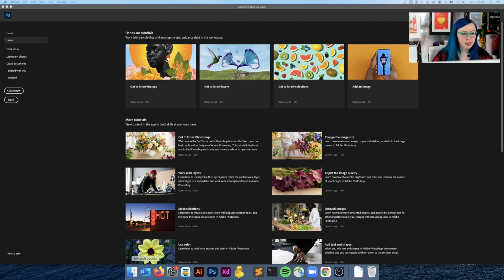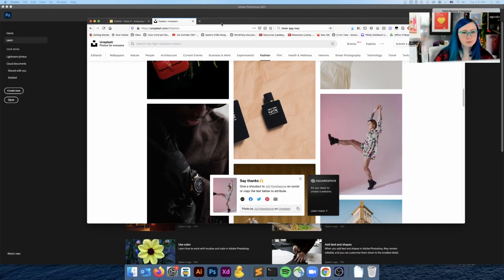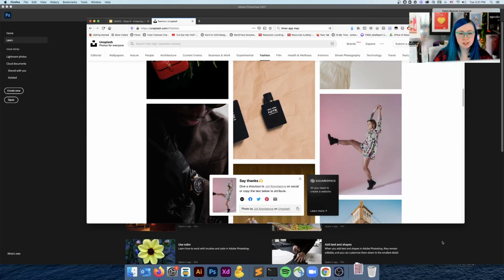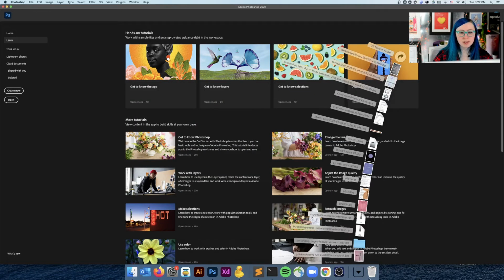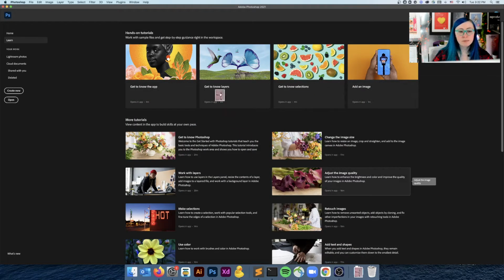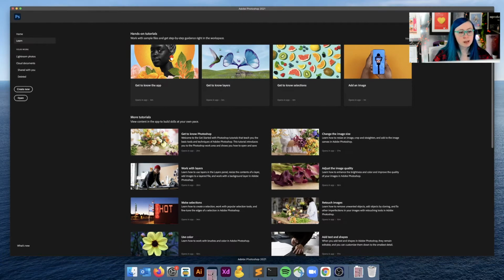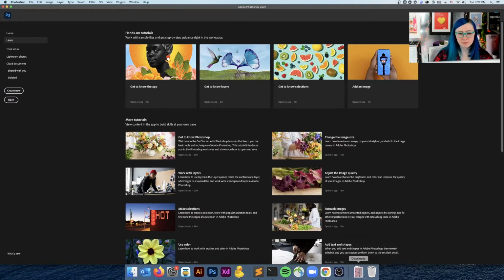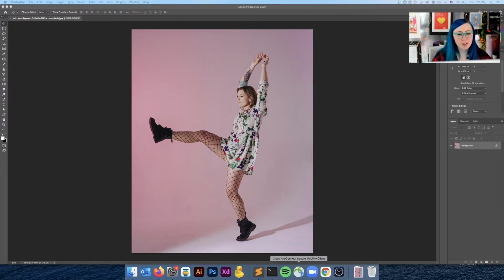To do this, what I've done is I have selected a photo over here on Unsplash. And what I'm going to do is I'm just going to save this file and download it right over here. And instead of copying and pasting like I did last time, I'm actually just going to drag and drop this onto the Photoshop icon. That will open it up right in Photoshop. So let's go ahead and do that. All right, perfect. It looks like it imported just great.